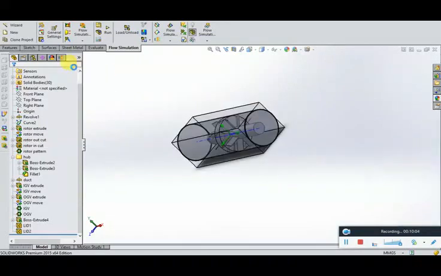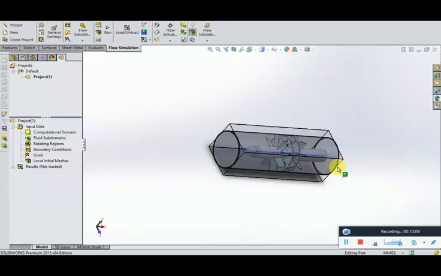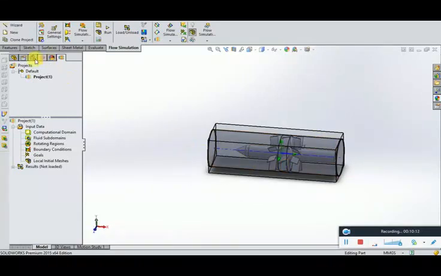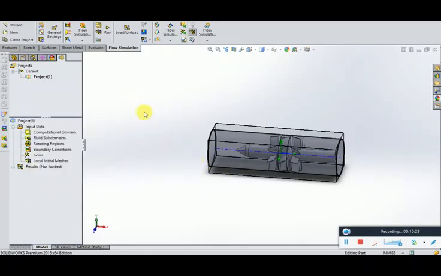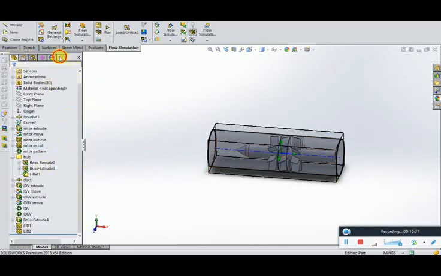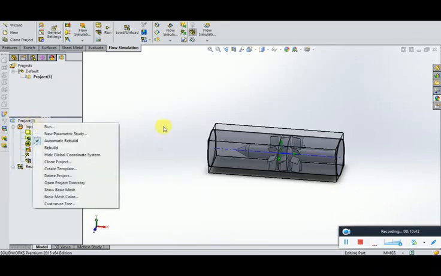Automatic rebuild is enabled, so it gives problems. If you have started flow simulation and then have to make changes to the geometry, it is better to go here and disable automatic rebuild. If you keep it ticked, it will continuously keep asking you that the computational domain needs to be changed as there has been a change in geometry. That is quite irritating if you are making changes, so you can just uncheck it.